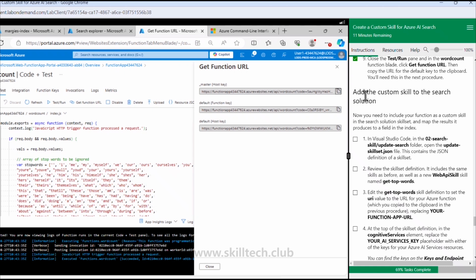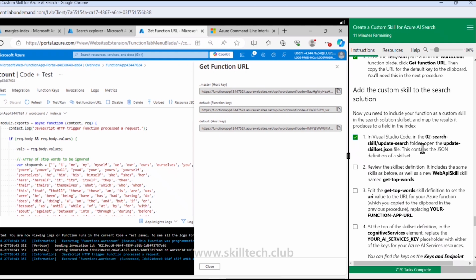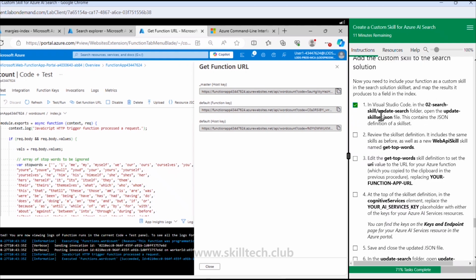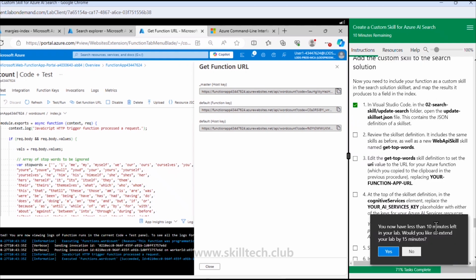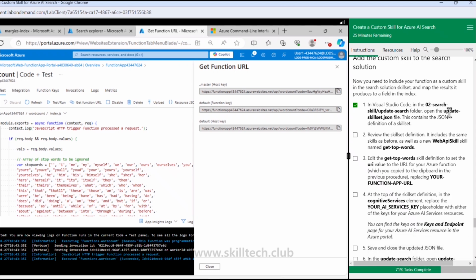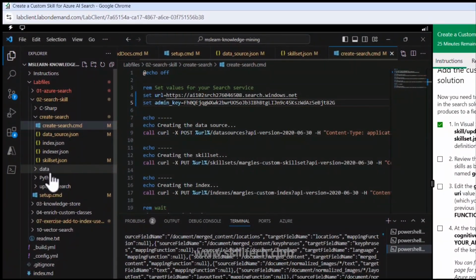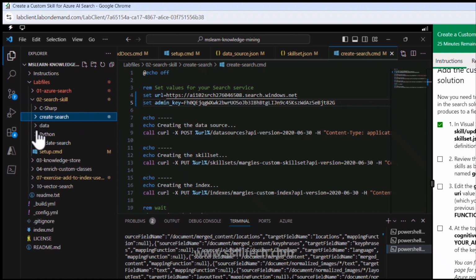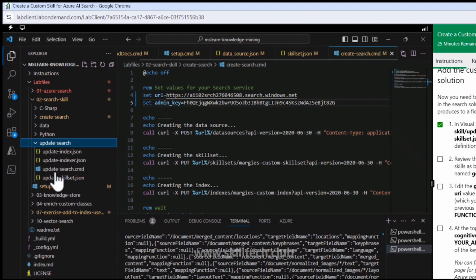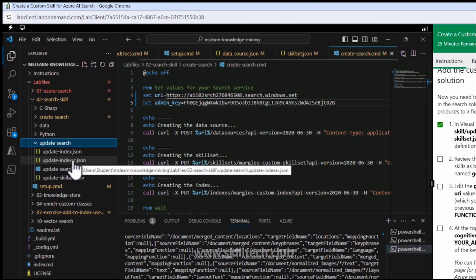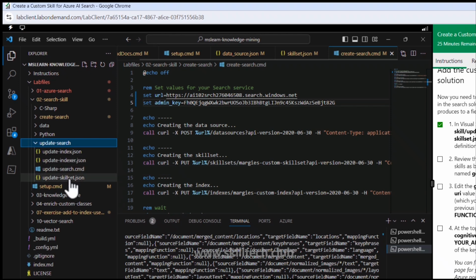In the next step, we have to add a custom skill to the search solution. This is what we are going to do. So I'm going into my update search section, which has update skillset.json inside this particular one. I'm not going inside create search, I'm going inside update search, and inside that we have update skillset.json, which is this.